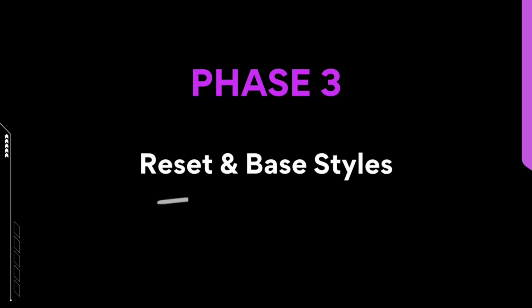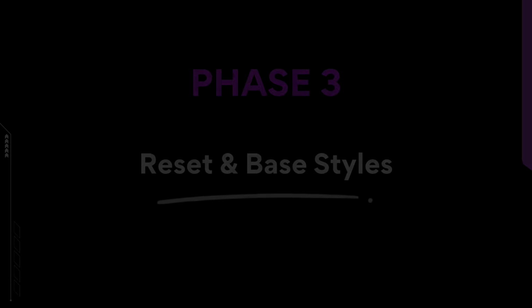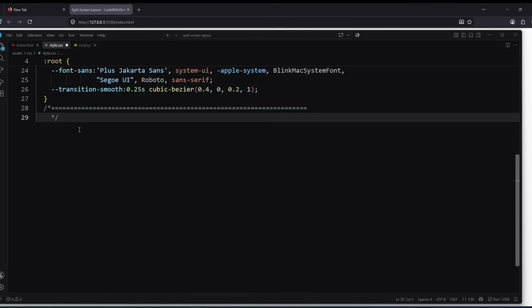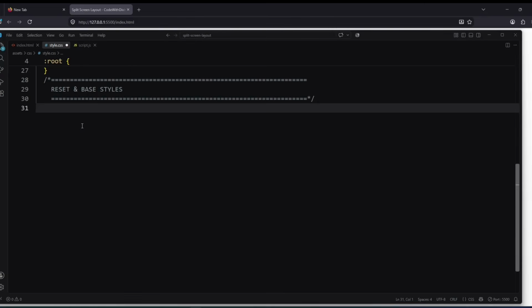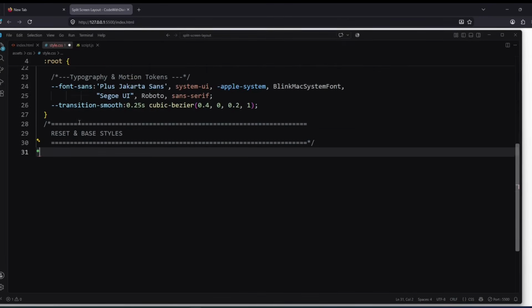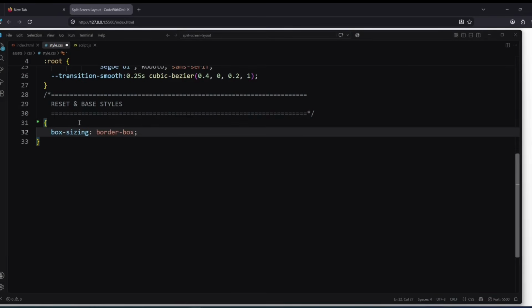Phase 3. Reset and Base Styles. Every browser ships with its own default spacing and sizing opinions. This block strips those away, so our styles are the only thing controlling the page. This is the hygiene layer every serious project starts with.